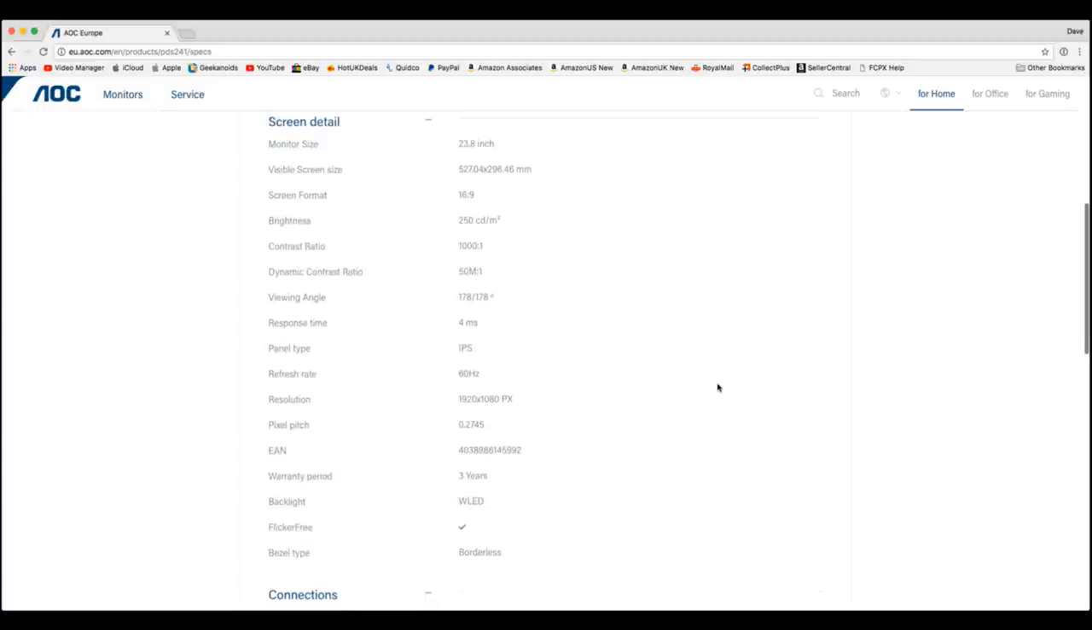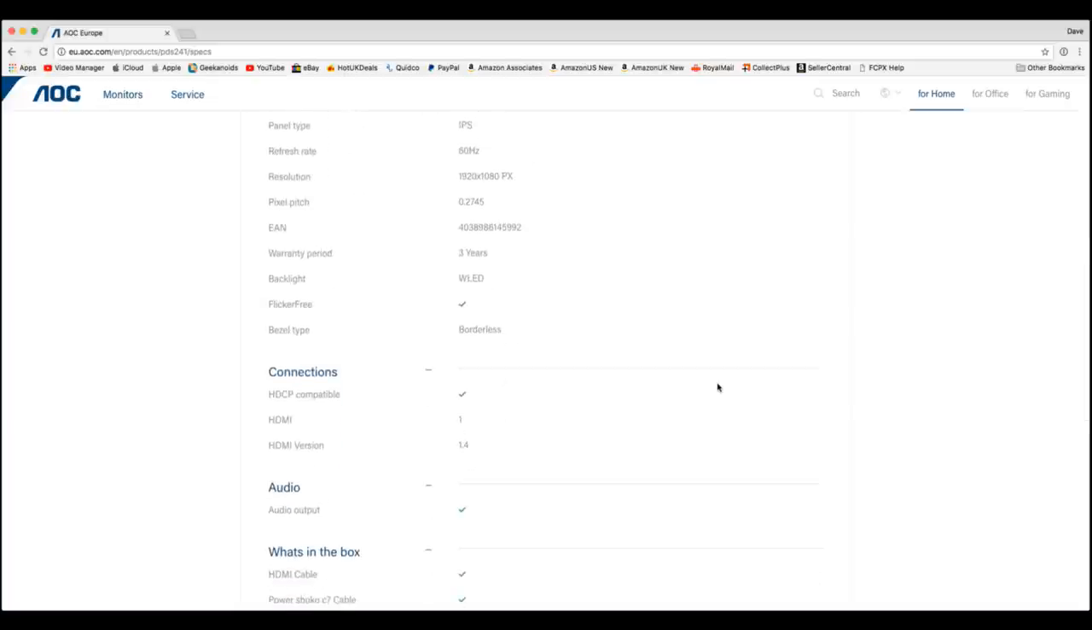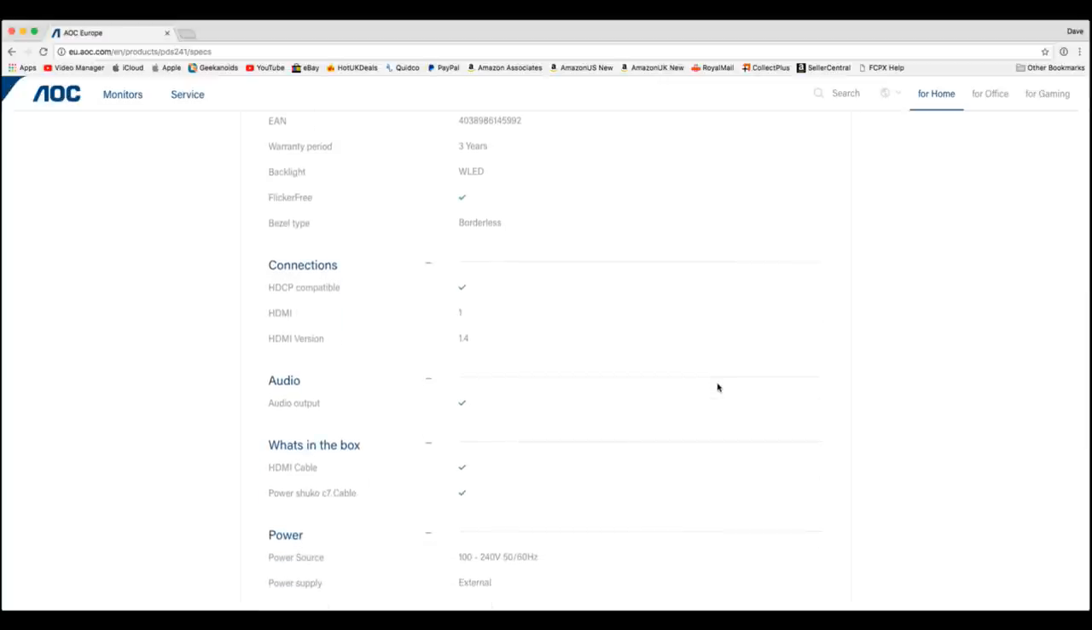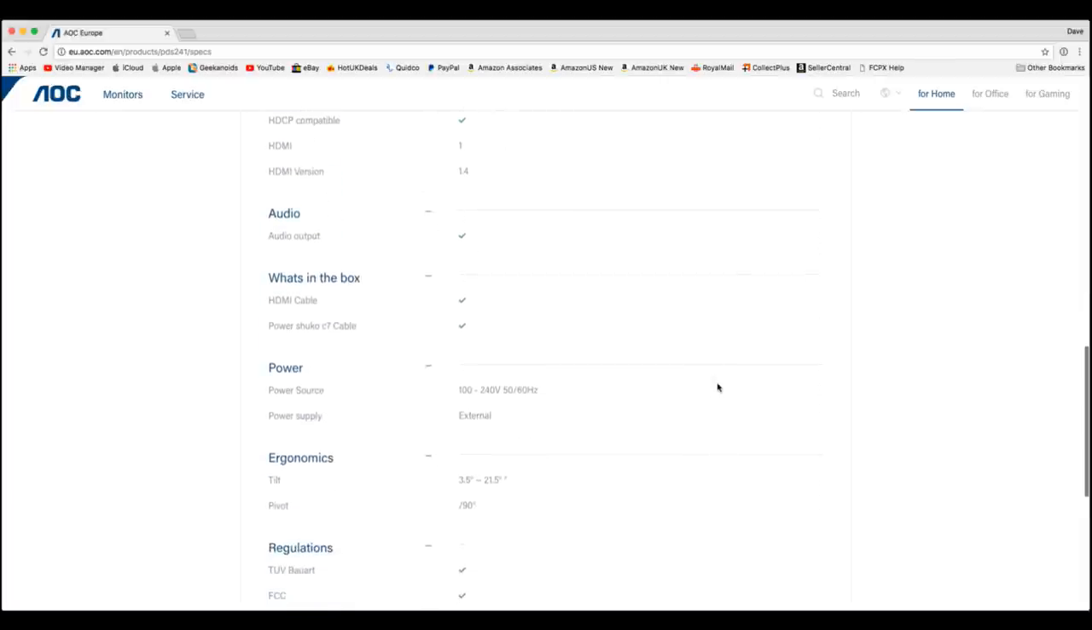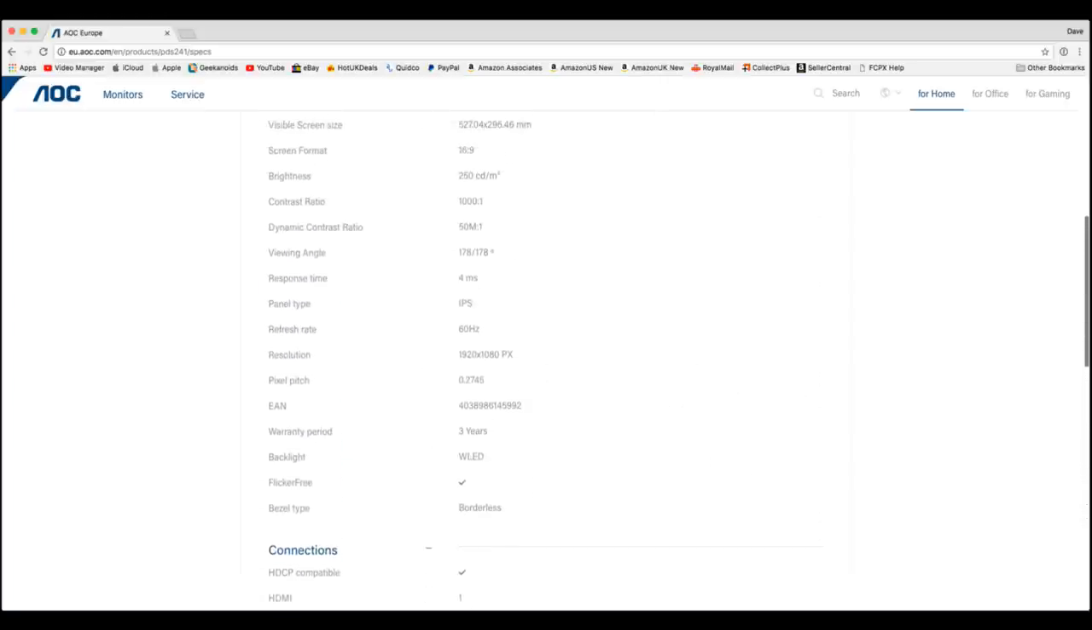And if we just look at some of the main specs here, it's a 23.8 inch diagonal. The actual visible screen size, 527 by 296 millimeters, 16:9 format ratio. Contrast ratio of 1,000:1, and also 178 degree viewing angles, 4 millisecond response time, and a refresh rate of 60 hertz. Now it comes with a 3-year warranty as well, and it's got borderless bezels on it as well. Now connections, and I'll show you how this works in a short while. It's got one HDMI version 1.4, also an audio output as well, and it comes supplied with what's called a Schuko C7 cable. Again, I'll show you this very shortly, and an HDMI cable inside the box. So that's the main sort of specifications, but really what's going to impress you is when I show you the actual monitor. So let's take a look at the actual monitor.